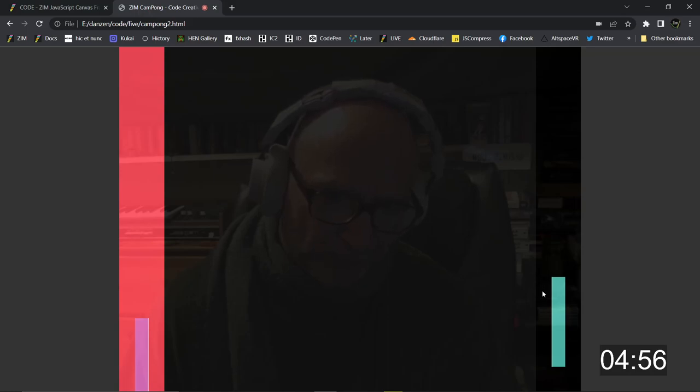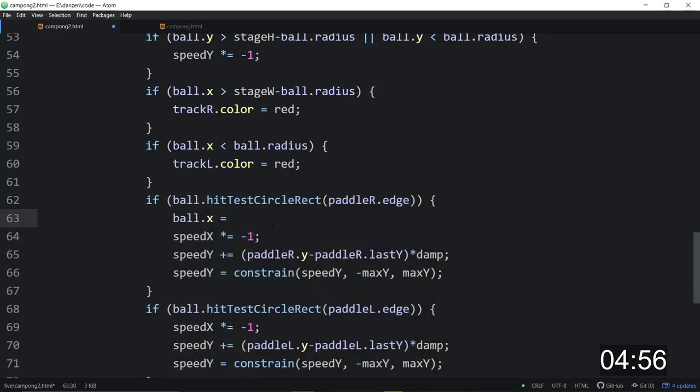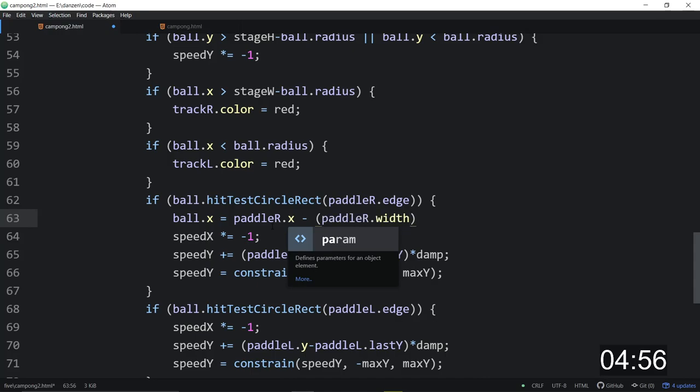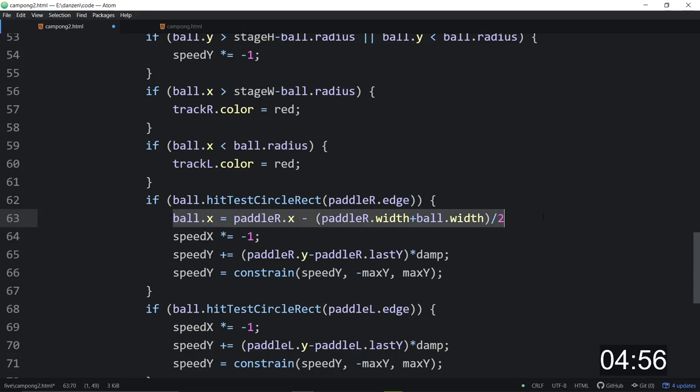Okay, and when it hits, it moves the ball outside here. Otherwise, if it hits here, it's going to get snagged because it's going to keep on hitting, like it hit the edge, or it's inside the paddle in a sense. Okay, so that would be ball.x is equal to paddleRight.x minus paddleRight.width divided by 2, but we actually want to also minus the ball.width, all that divided by 2. So half the paddle width and half the ball width, we want to subtract from the location, the middle of the right paddle. So that's the new ball x position.